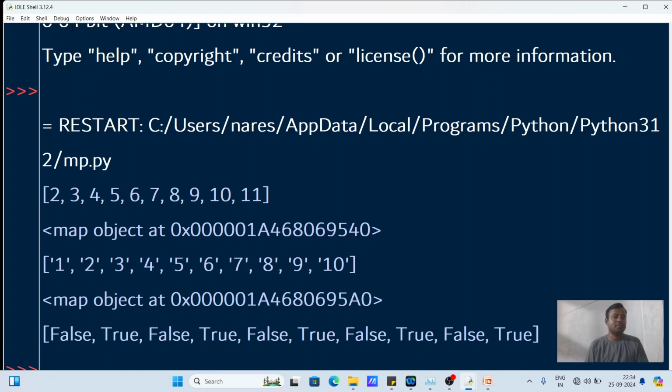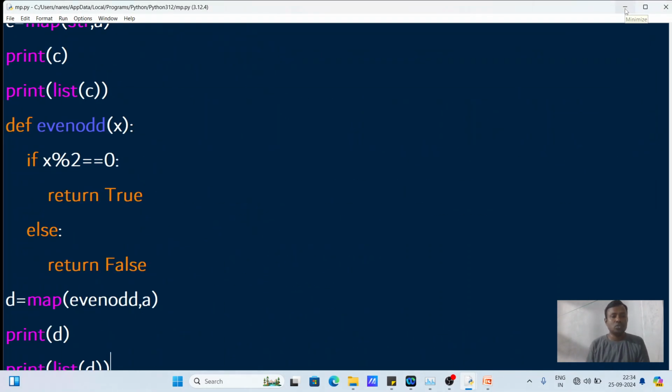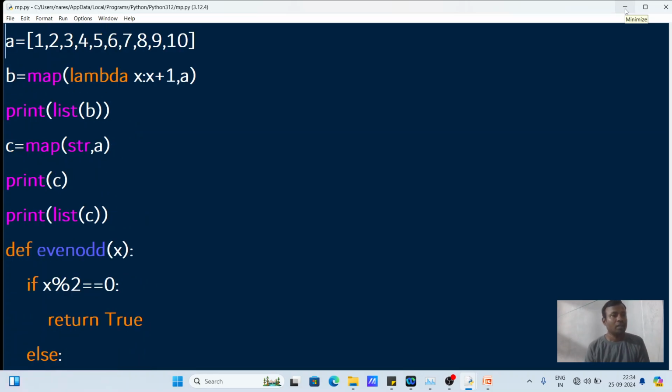Now see, what you understood here is that the map function is used to operate on every element in the list, and then it will return a map object. That map object you can convert into a list with the help of the list function. So the map function is used to apply a function to every element in the list. Once it has operated on every element, it returns the map object, which we can convert into a list using the list function.